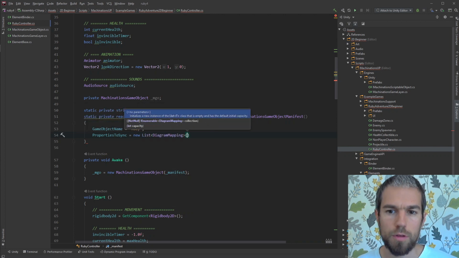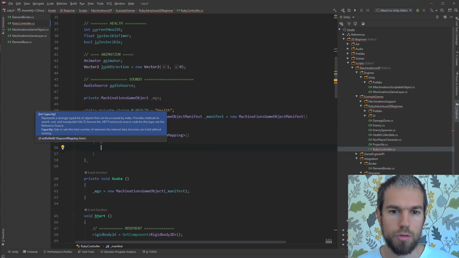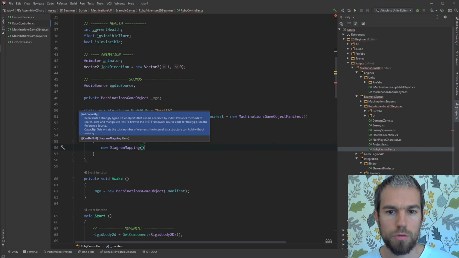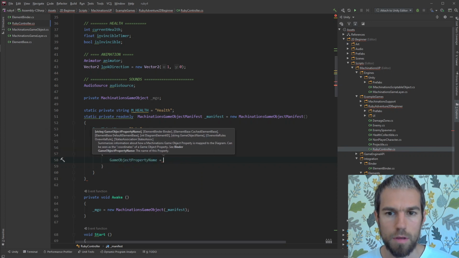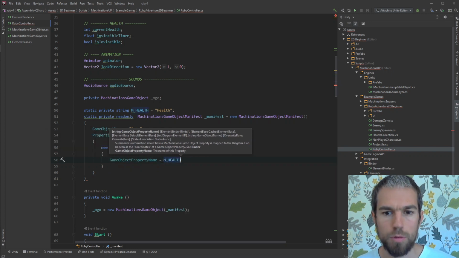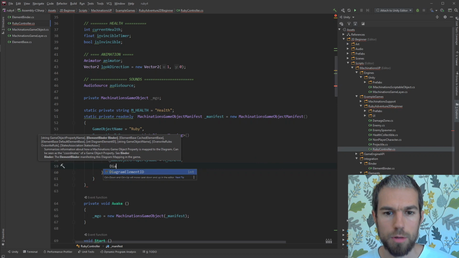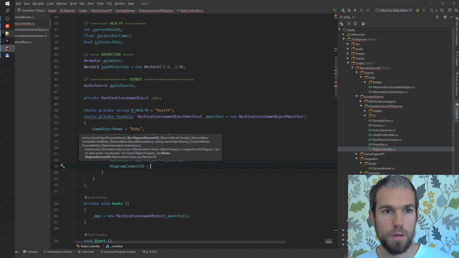The list of properties to sync is a list of diagram mappings, and each diagram mapping corresponds to an element in your diagram. In our case, what we want to bring is the health property. So we'll give it this name here. And now it's time to specify its ID.